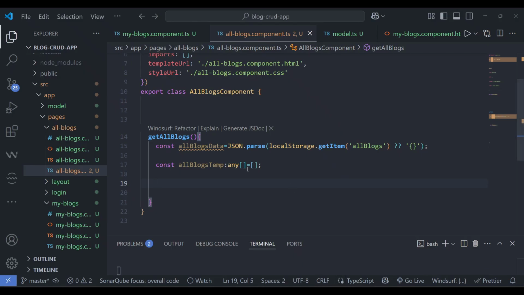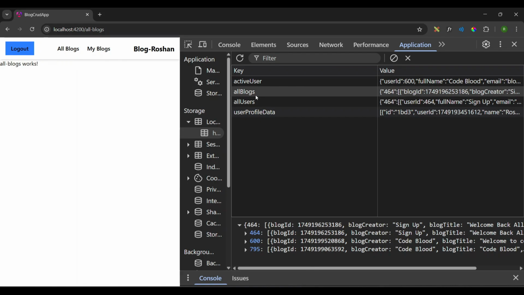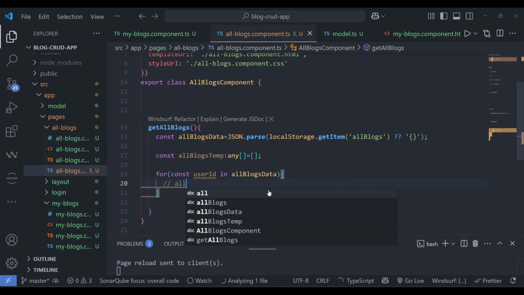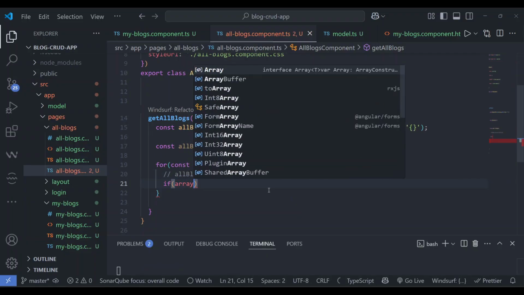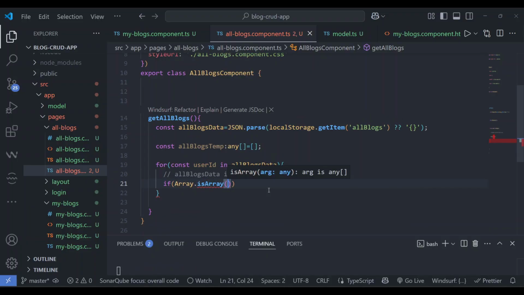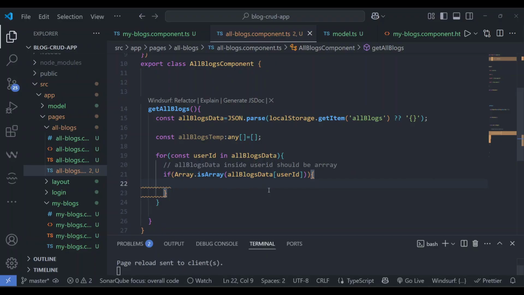So for that we use a for in loop. Let's use it: for const userId in all blogs data. Now we check that all blogs data inside the user id should be an array. If it is an array, then we will not run, we will push the item in this temporary array.